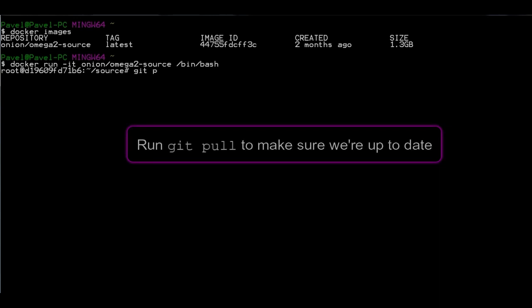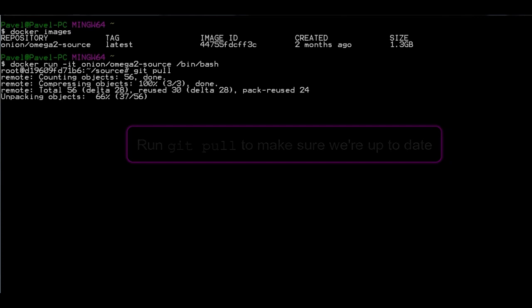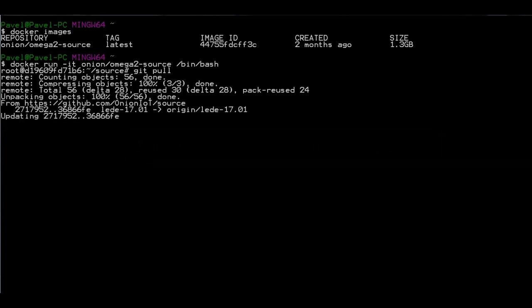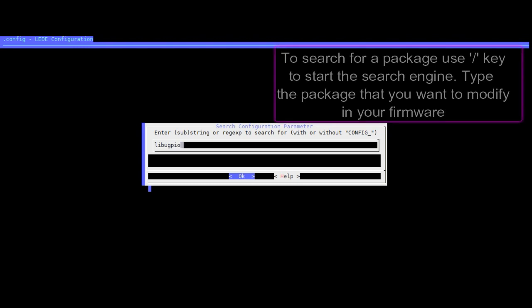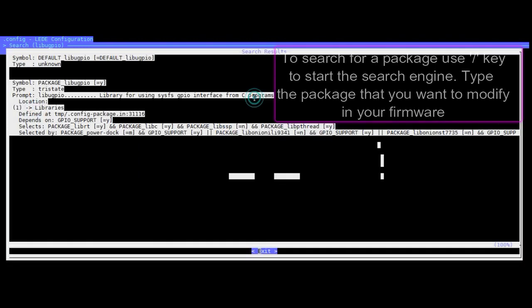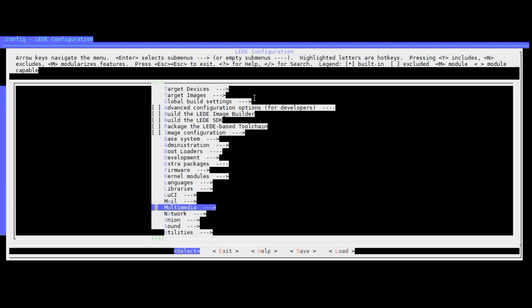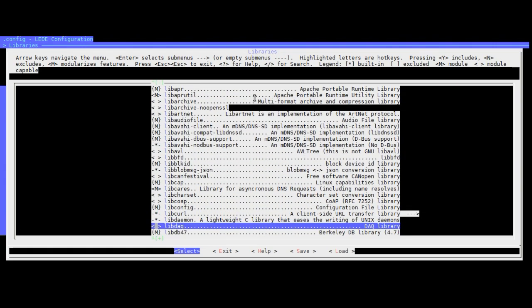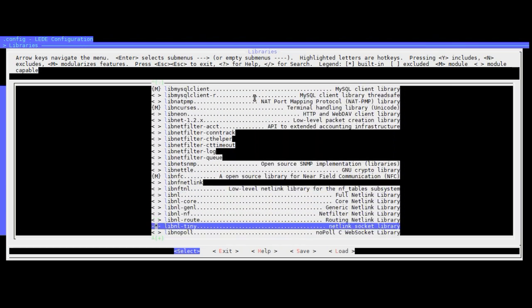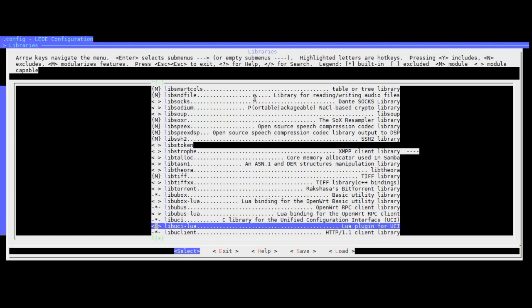Let's run a git pull command to make sure we are 100% up to date with the build system. This is the build system that we use to make firmware for the Omega and all of the software packages. If you're curious about changing the build system, run make menuconfig. This set of menus allows us to choose which packages we compile and which packages we include in the firmware we're building. For now, our C program just needs libugpio, so let's search for it and make sure it's selected.